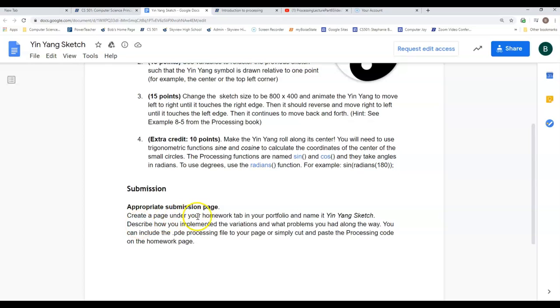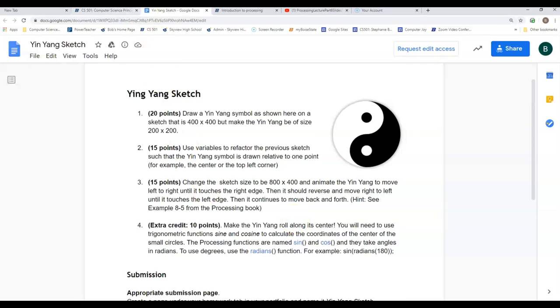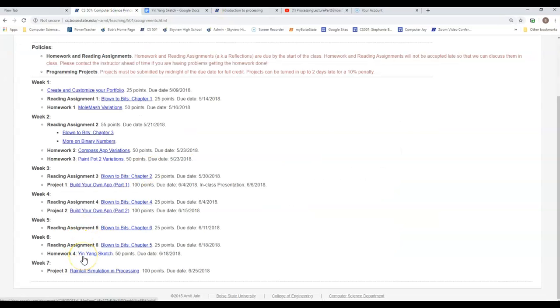Again, when you're finished, create a tab in your portfolio. Under homework, name it yin yang. Do a little write-up describing how you implemented the variations and what problems you had along the way. You can include the .pde Processing file to your page, or simply cut and paste the Processing code on the homework page so that I can run it. That is your main assignment for this week and the wrapping up of week 6.